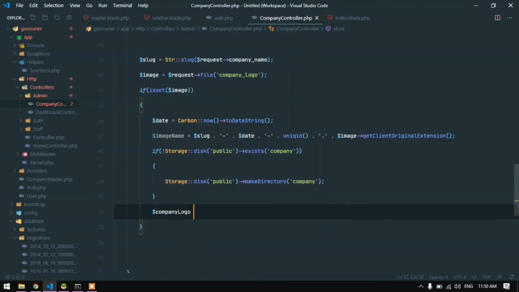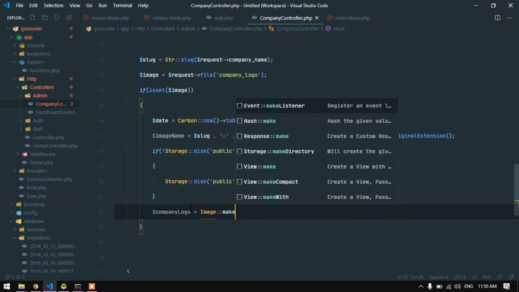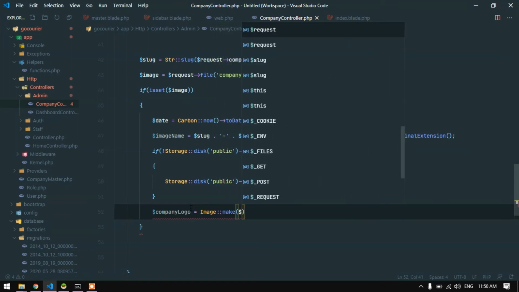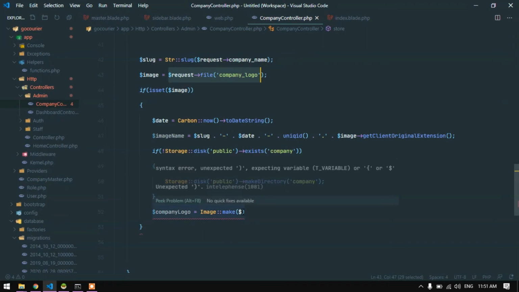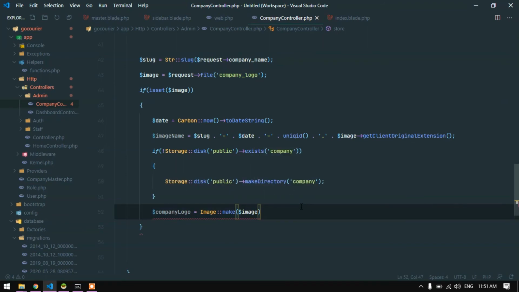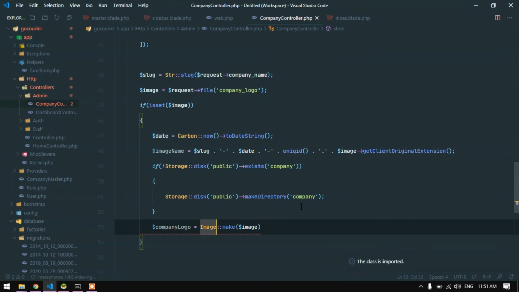I will define a variable, and then I will use the Laravel intervention. So image make, and in the image make function I need to provide the image. My image is actually this image which I am getting from the request, means from the form. So I will provide it over here, image. Okay, image make image, and I also need to import this. This one will be intervention image facades image. So I will import it, and I will make the image.